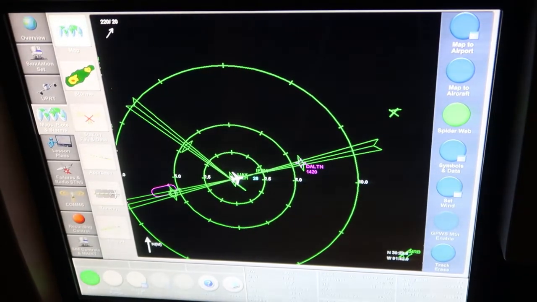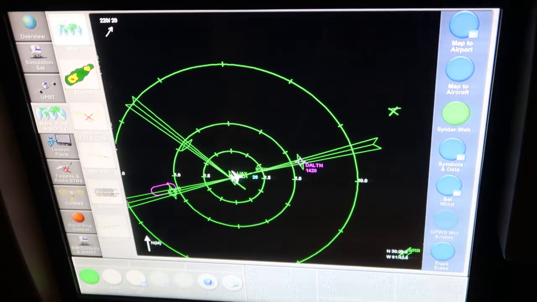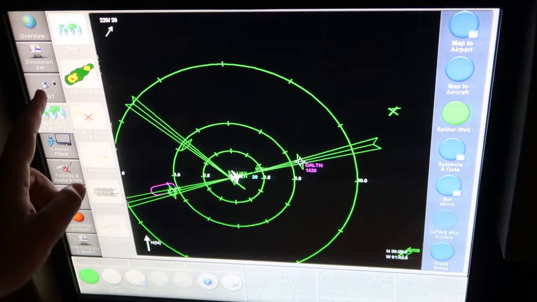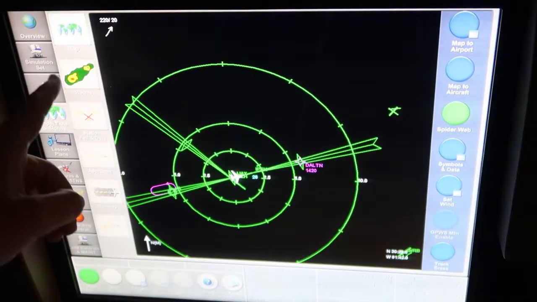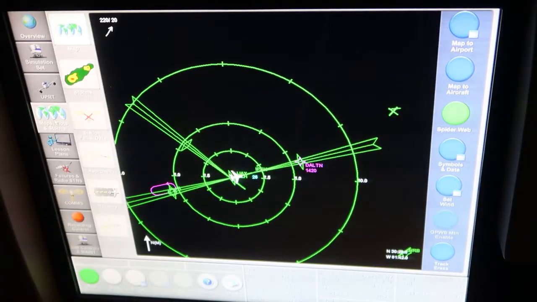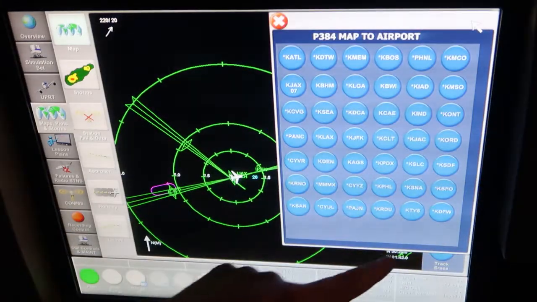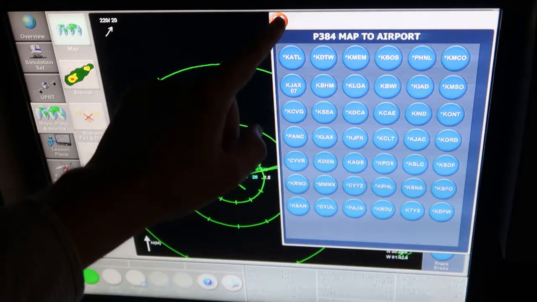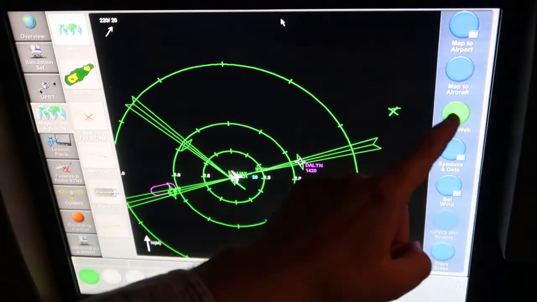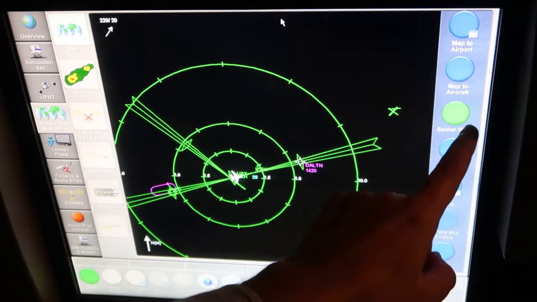This time I'm going to talk about the Maps, Plots, and Storms button on the iOS. So we'll say we select Maps, Plots, and Storms. Top button I'm familiar with, the Map button. Options on the right hand side there. At the top right you see Map to Airport. Underneath there, just select what airport you want. It'll center the map at that airport. Map to Aircraft we're familiar with.